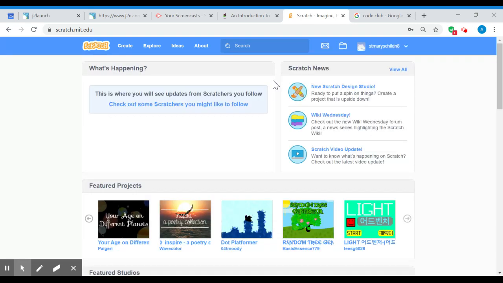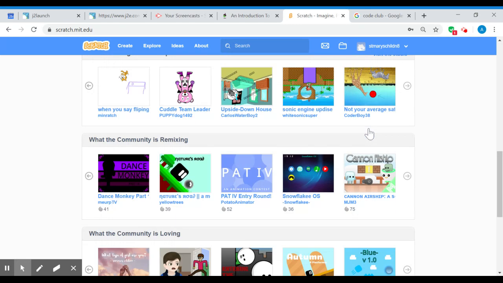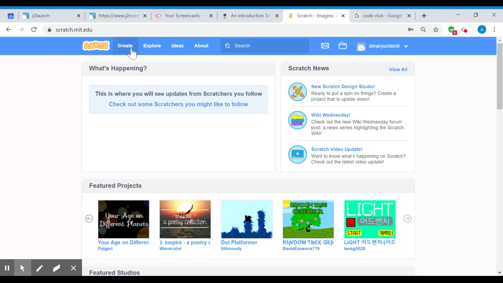in. That'll take you to the home screen, and when you want to start a new project, you can have a look at some featured ones or some already existing ones, and you can build on them or make your own, which is what I'd rather you did. Go in here to create, and you can make your own.